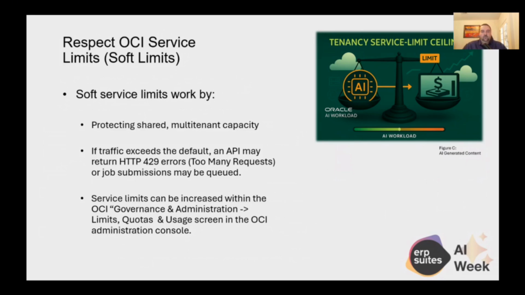You don't want to see that, especially in a mission critical application. And again, you can increase those on the OCI console under the governance administration page, the limits and quotas usage screen. In the past few weeks, they have made some changes to the console, so it might look a little bit different today than it did a few weeks ago, but things should generally be in the same place. But if not, search is your friend. You should be able to find pretty much anything with the search feature in the OCI console.